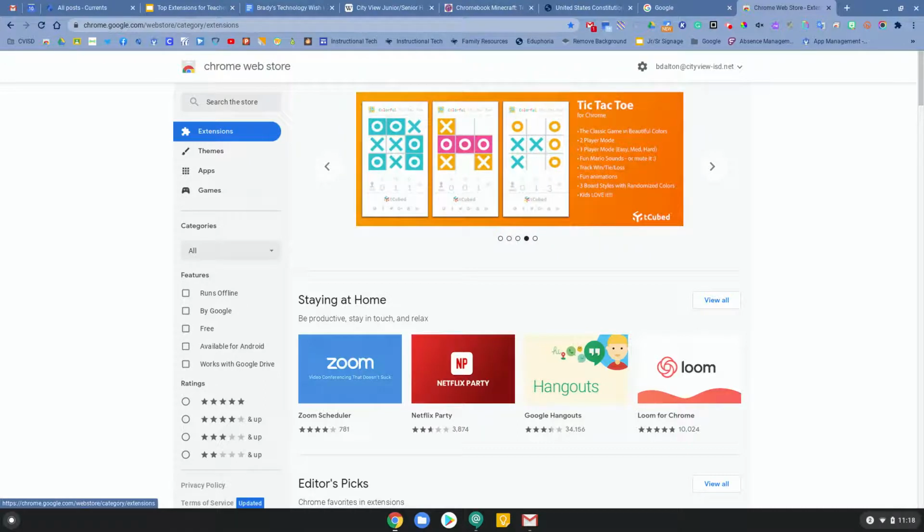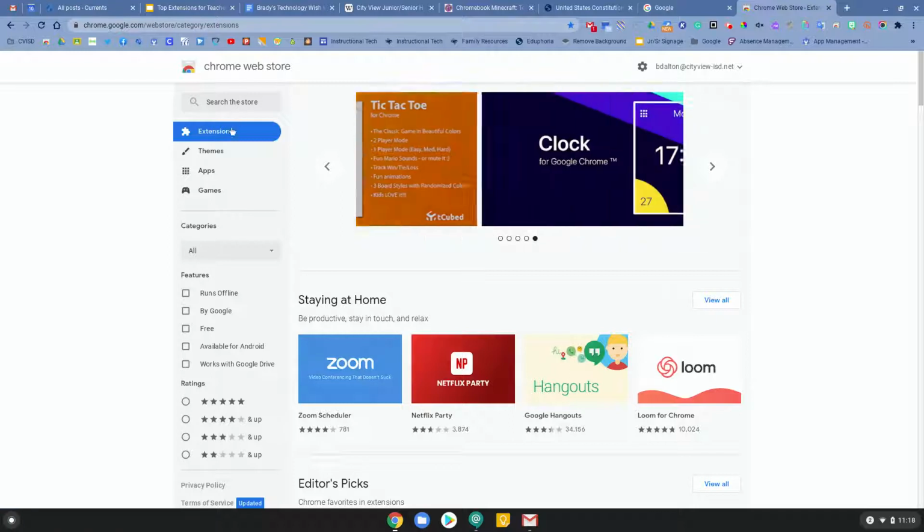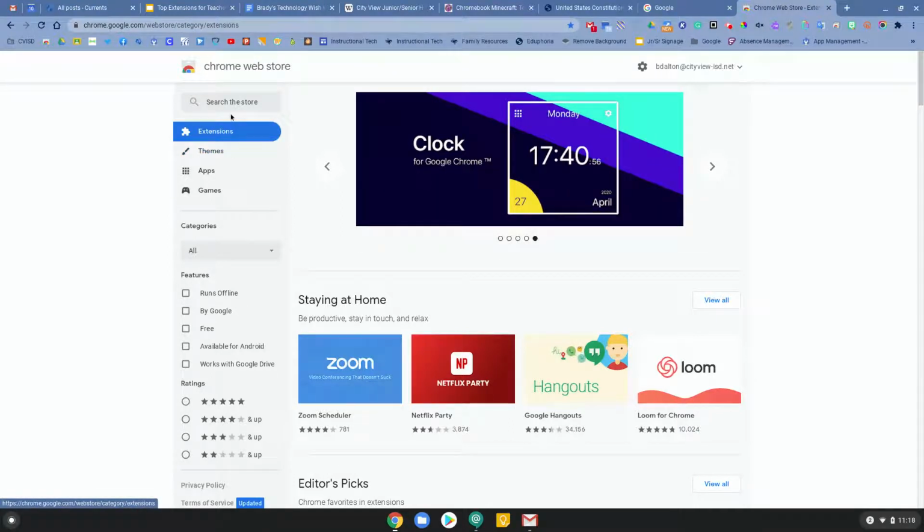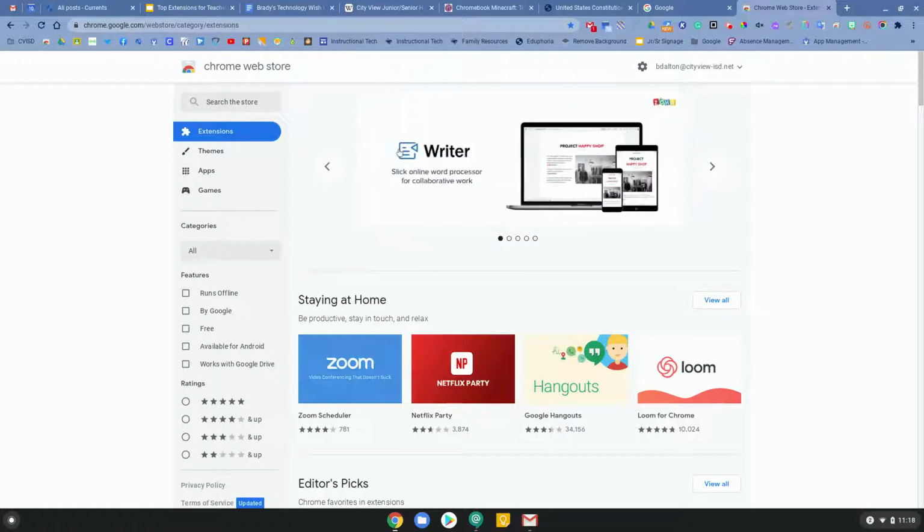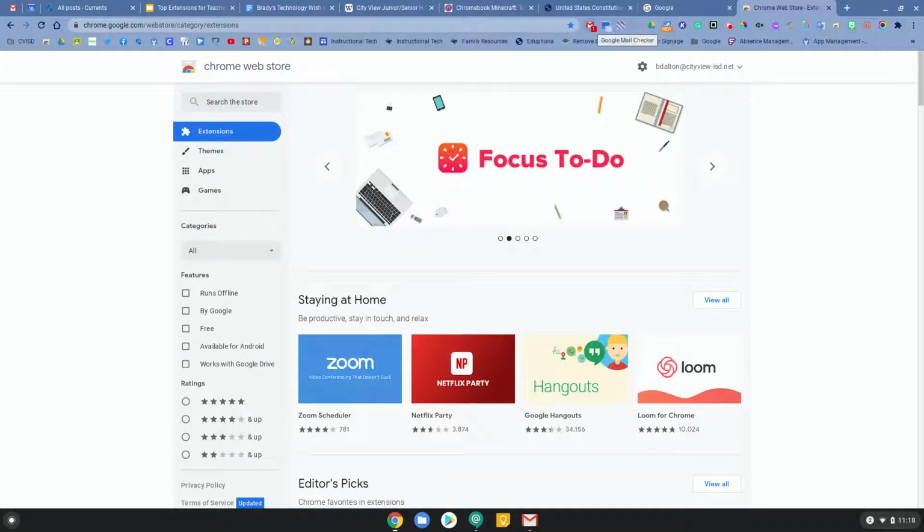Okay, guys, now we know how to get to our Chrome Web Store. We know how to search through the store, find extensions and themes, and figure out what we want to use. Now, once we install those extensions, where do they go? On the top right of my browser, you'll see the icons that represent those extensions. But when you install them, you might not see all those right away. So where do they end up?